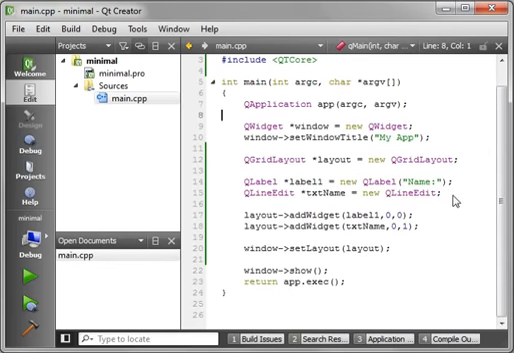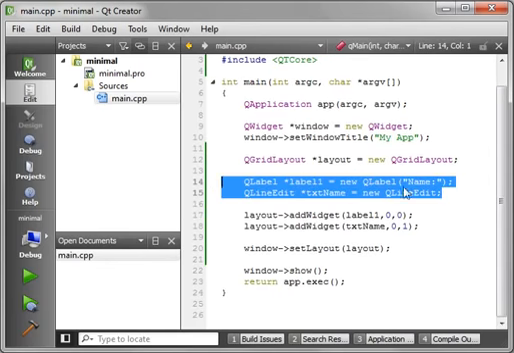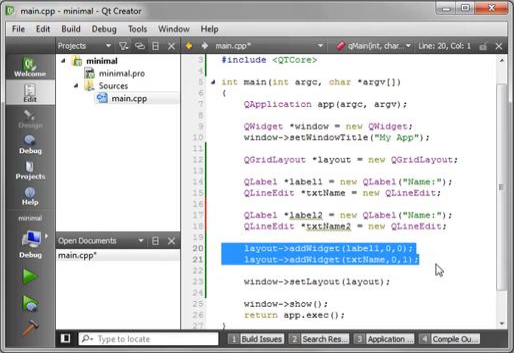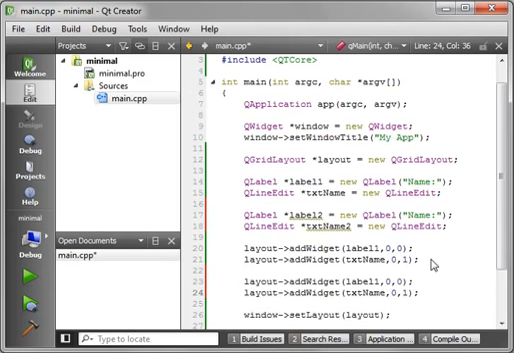Alright. Now let's actually copy and paste a few more of these. We'll call this label2 and textName2, and we're going to copy that, paste it here. Now we can't add them to the same position, so what we're going to do here is go down a row. So we're going to say row 1 and then row 1, column 1. Alright, compile and run this.